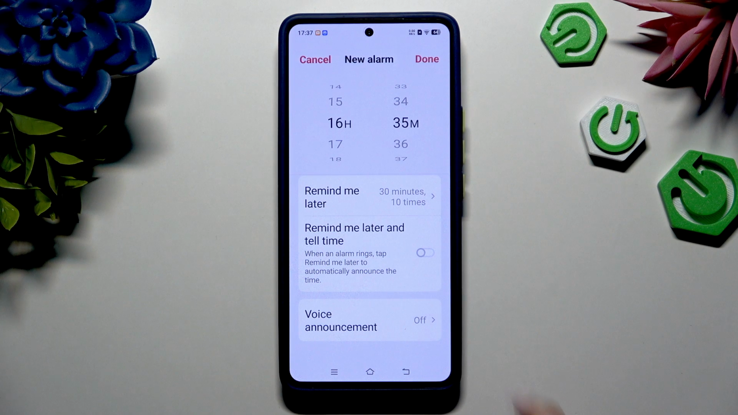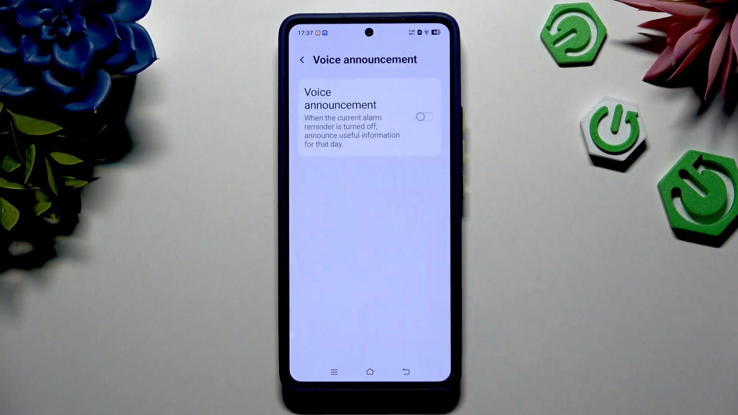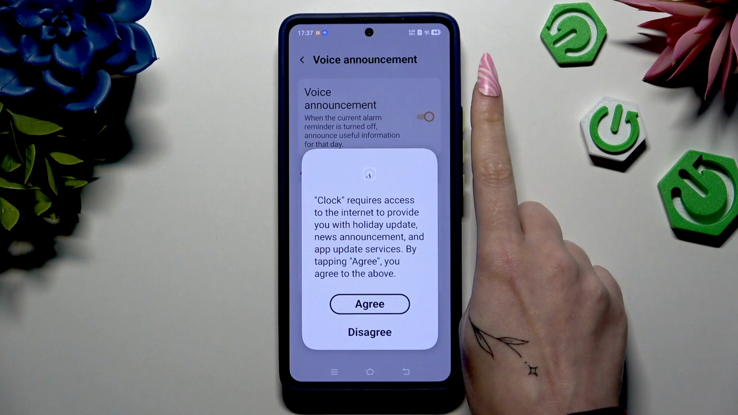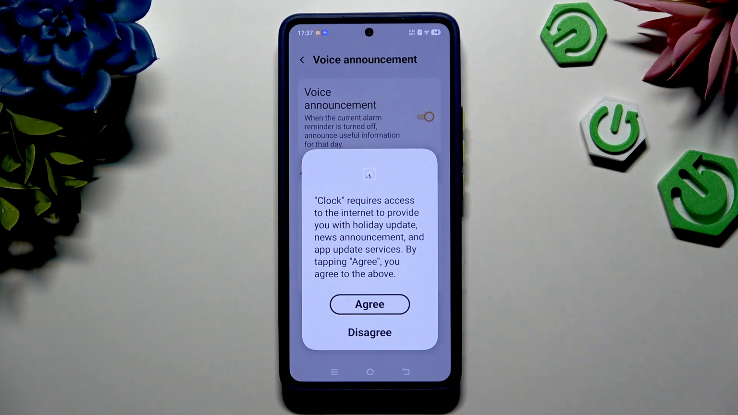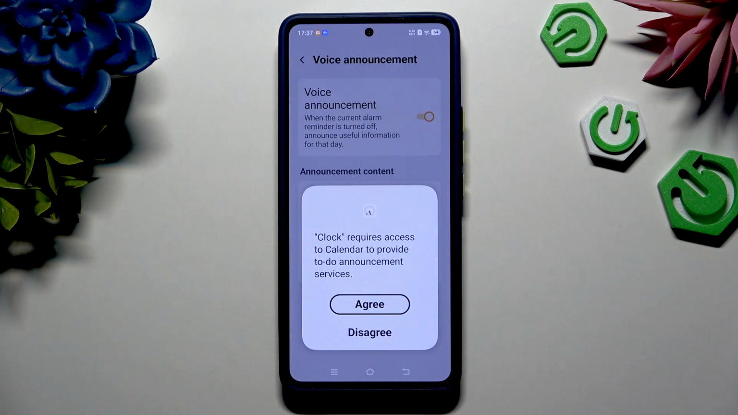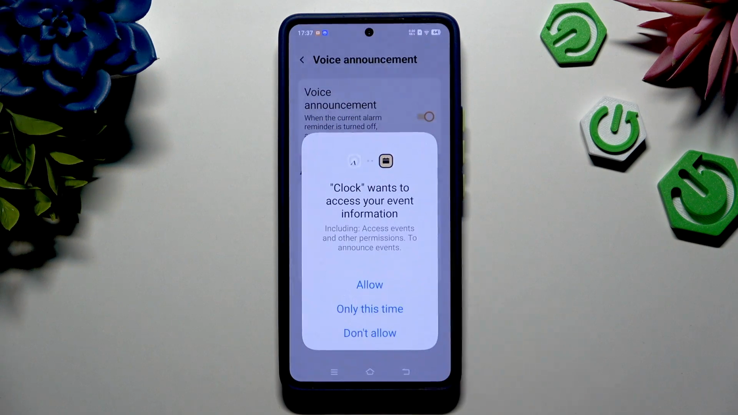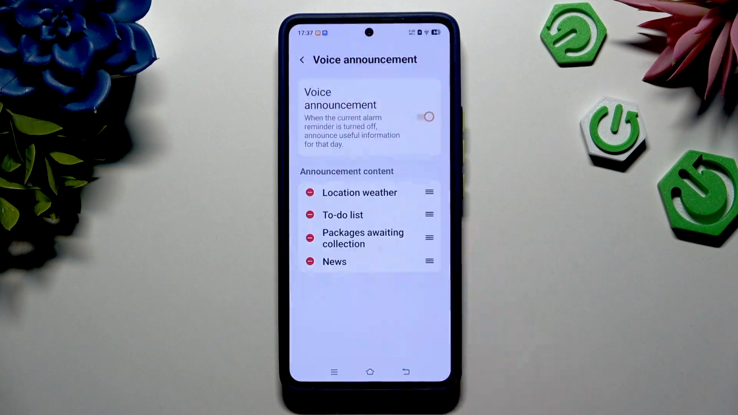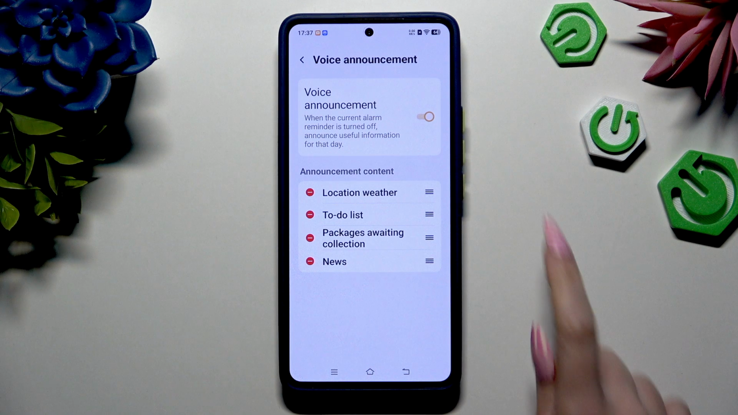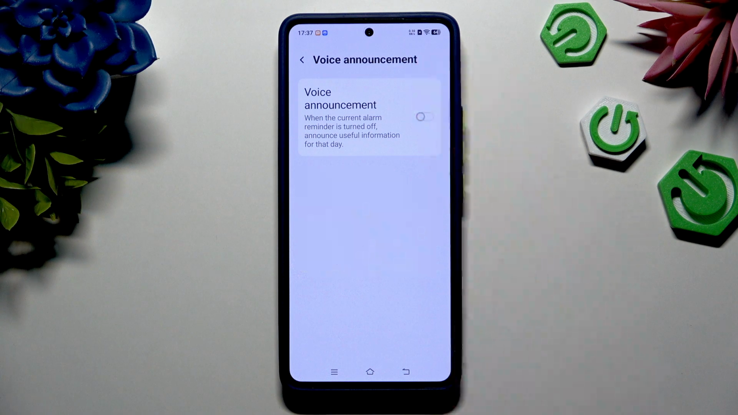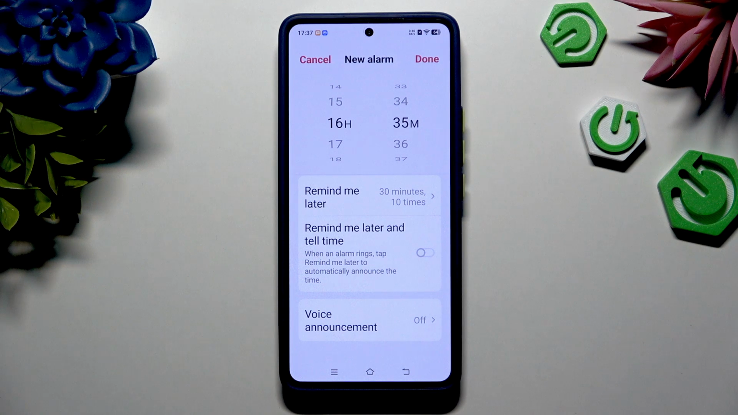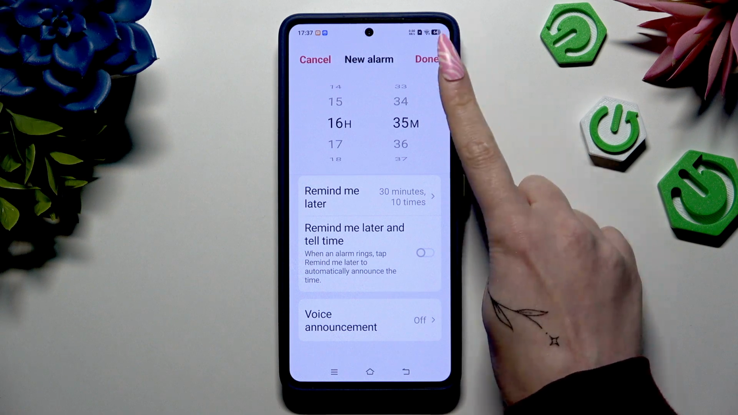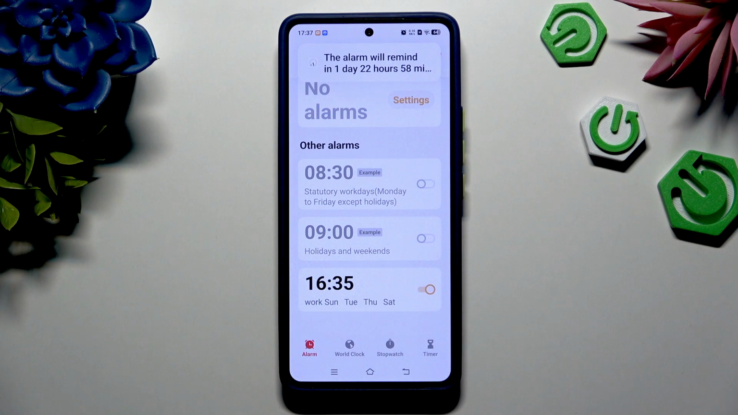You can even hit voice announcement here and manage this switcher to turn it on. In this case, hit agree twice, then choose allow or only this time, or disable it. When you finished, go back and this time hit done at the top right corner.